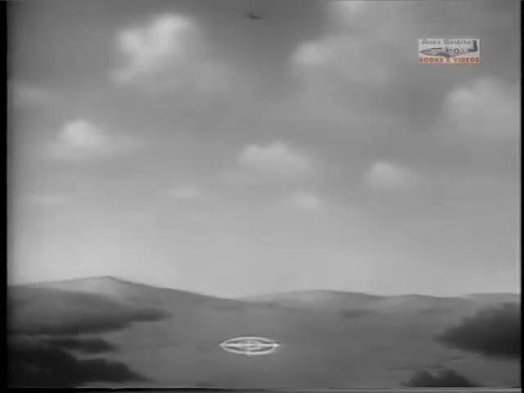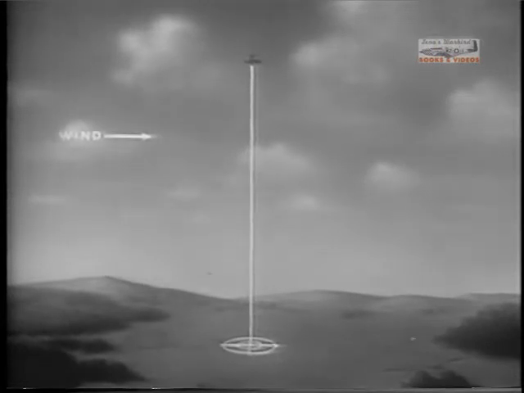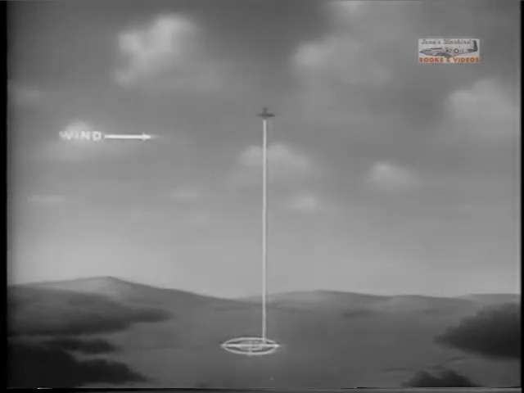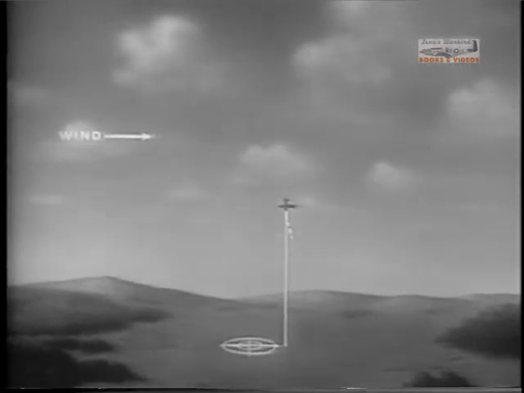Assume we are in a dive and have an accurate bead on the target in both range and deflection. Now let's add the factor of the wind blowing sidewise on the airplane. This horizontal wind will drift the airplane sidewise during the dive, moving our line of sight off the target.